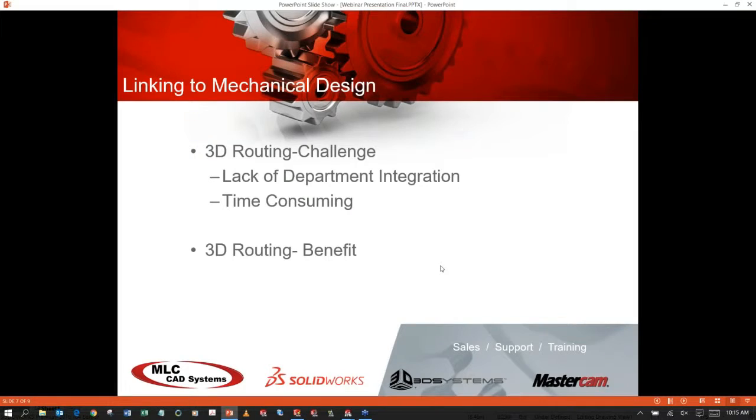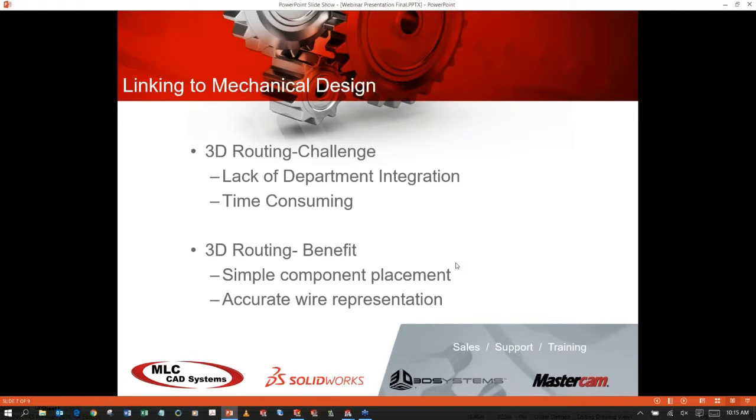So how can we leverage SOLIDWORKS Electrical to apply our 3D routing, and how does it help us? Well, it's very simple component placement. It's a very easy right-click and insert. It's accurate wire representation down to gauge and color and bend radius. So if you have very specific needs, SOLIDWORKS Electrical can address those.